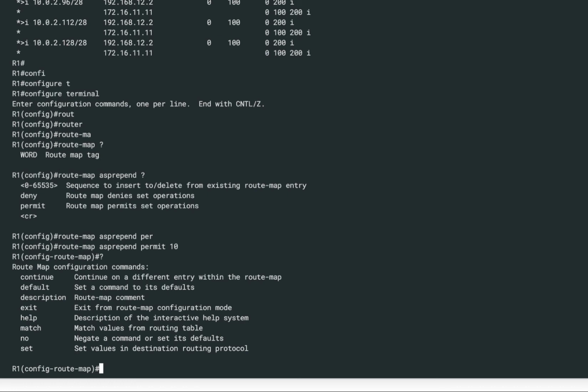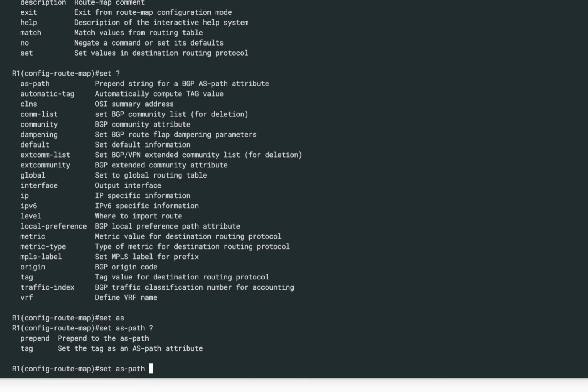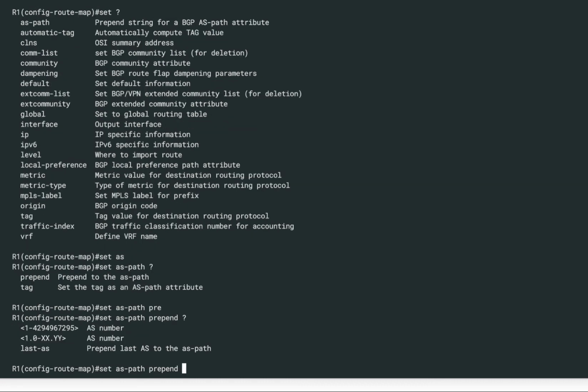I'm sure by this time you know that anytime you use a route map, you can use the match or you can use the set. We are not trying to match a specific prefix, so we'll leave the match to match all. But we are interested in setting some parameter, and that is the AS path. So if you take a look at the set, we have an option that says AS path: prepend string for a BGP AS path attribute. So we could see that is the option we need to use. In the AS path, there are two options. You can configure a tag, and another option is prepend to the AS path. That's the option we are interested in using, so we'll go ahead and do a prepend.